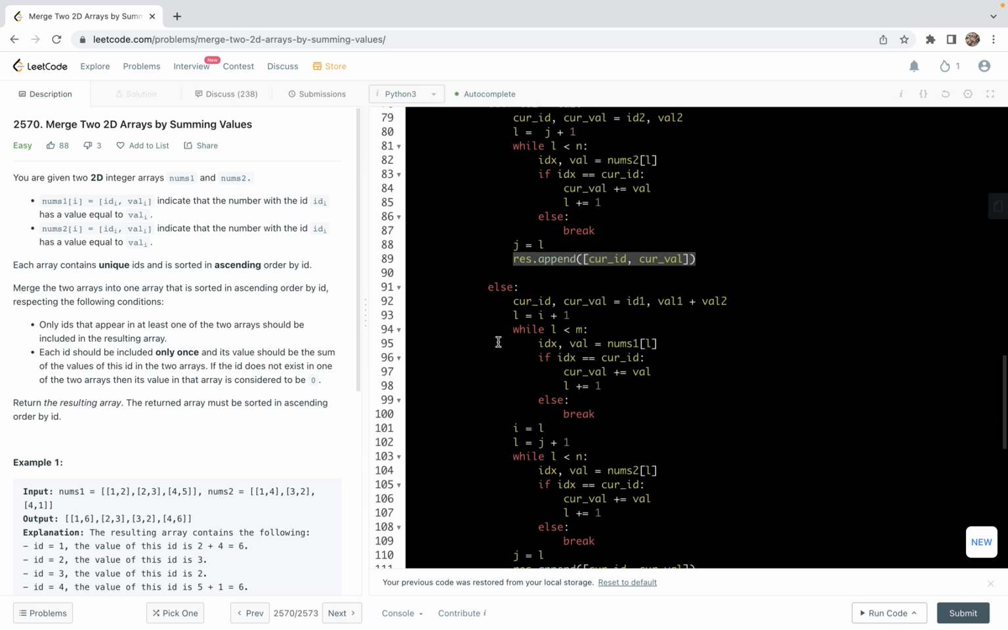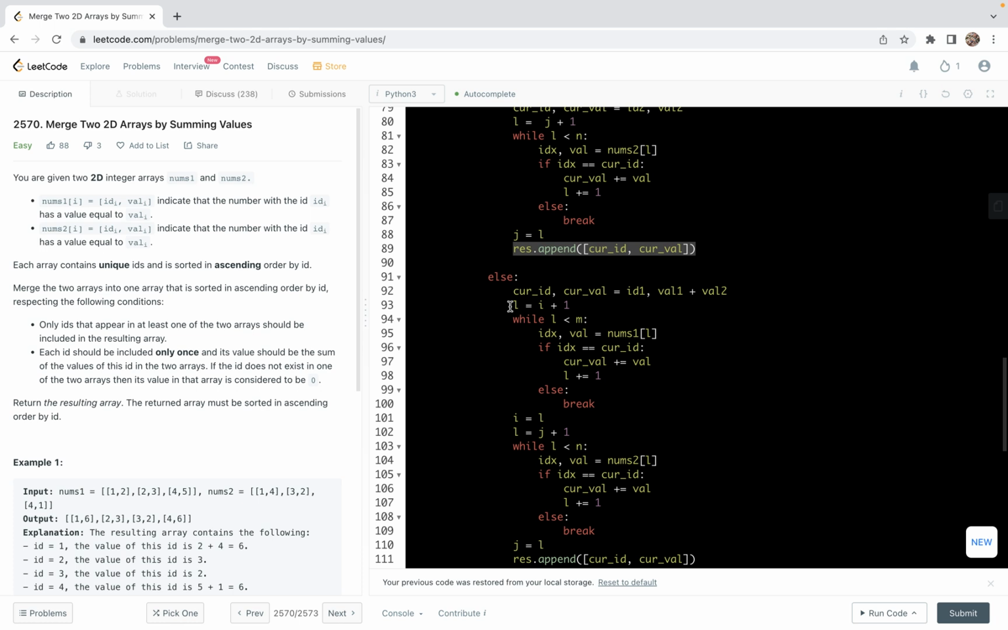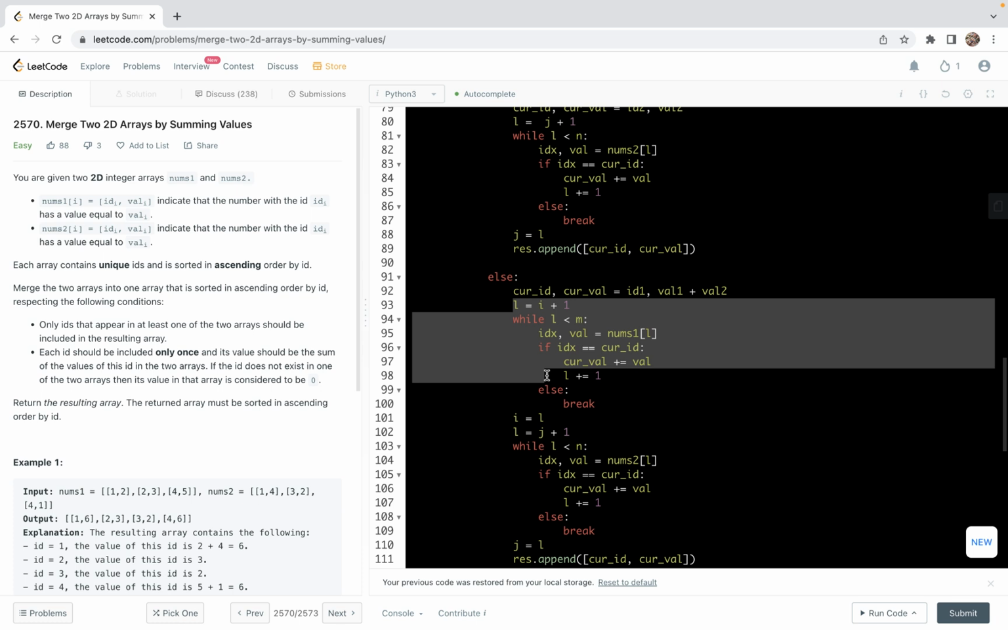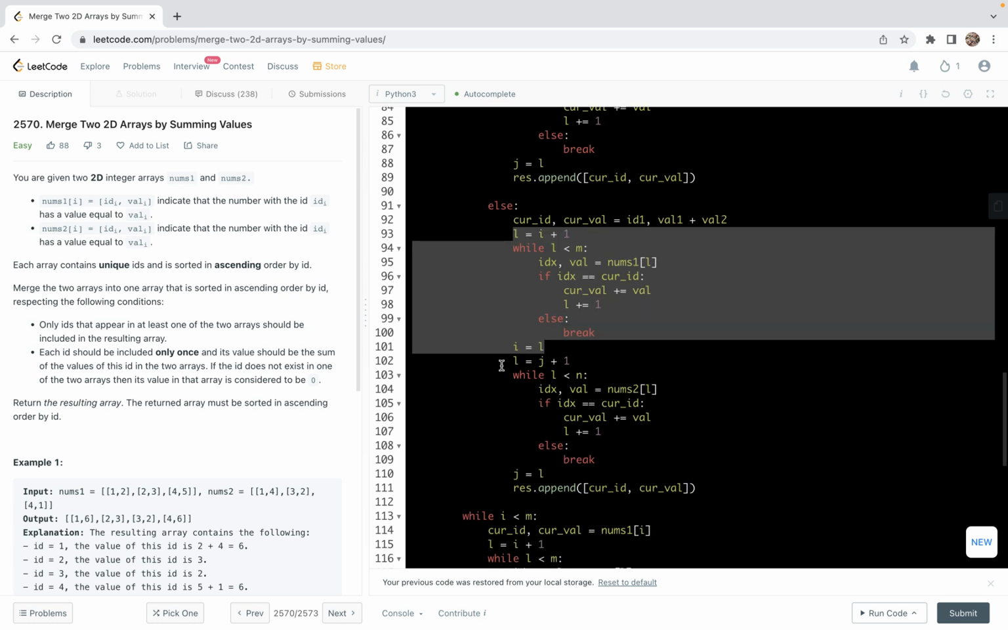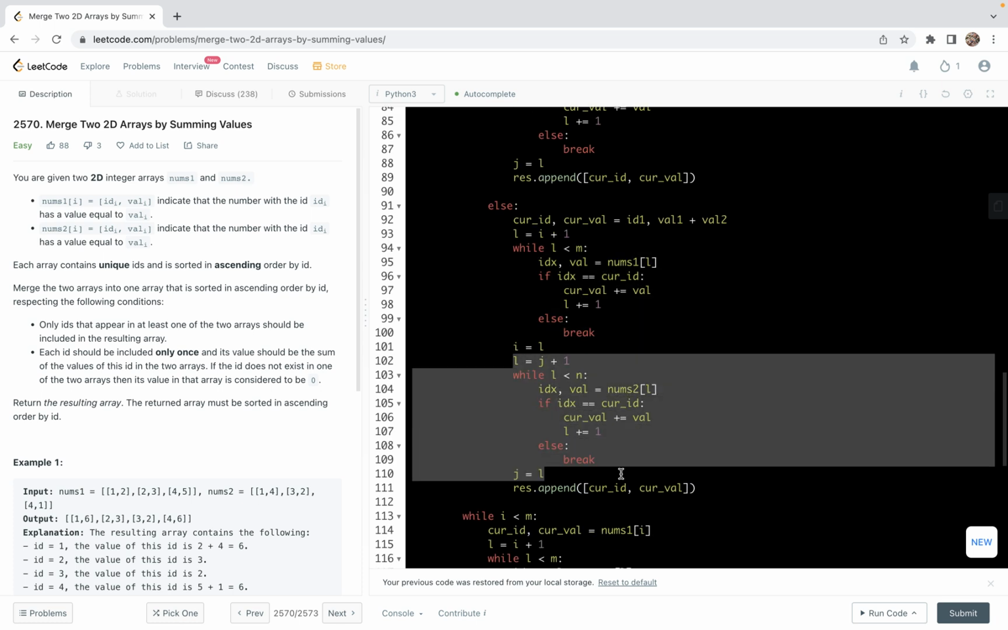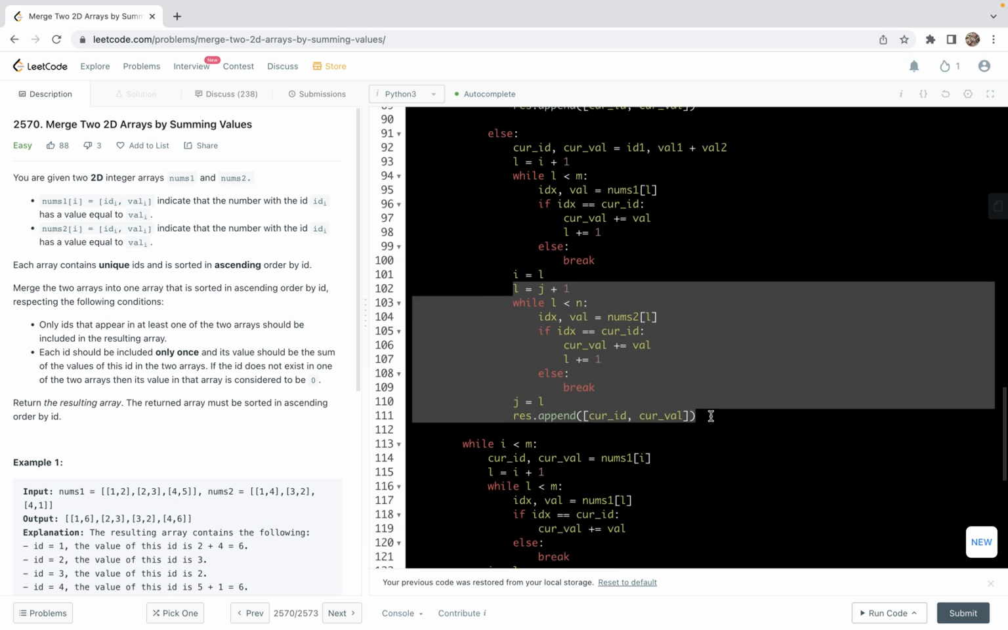And then the equal case, right? So in the equal case, we need to collect all the possible values in the true list. So here we set this one to be value 1 plus value 2, and then we do a sliding window for the first 2D array, and then we do the same thing for the second 2D array.